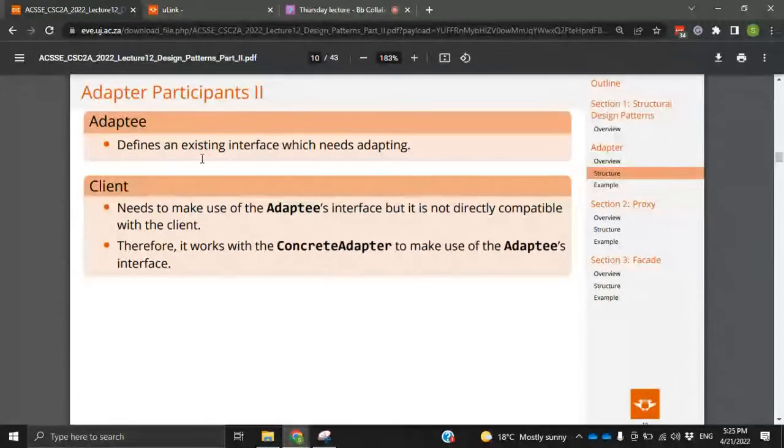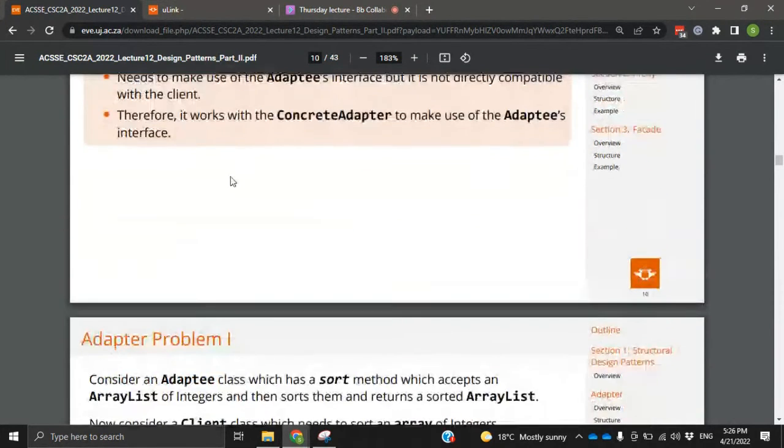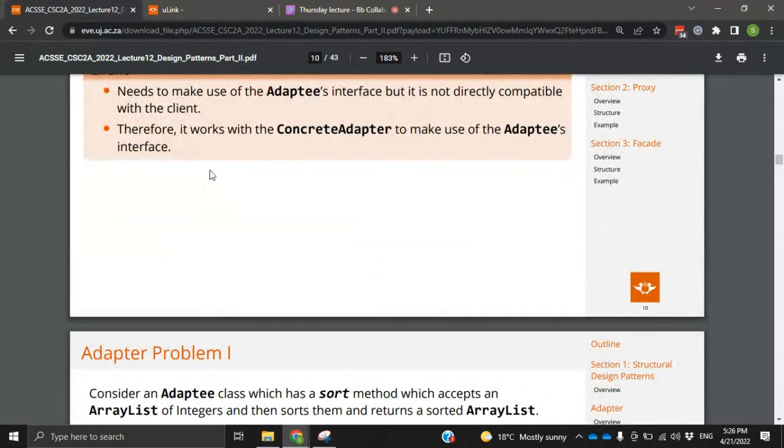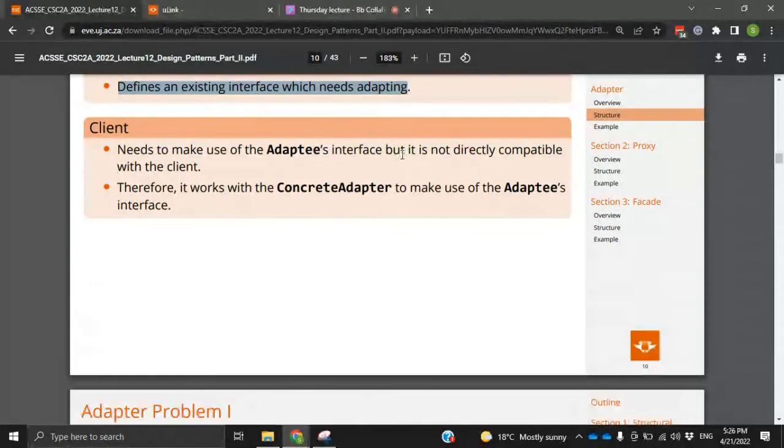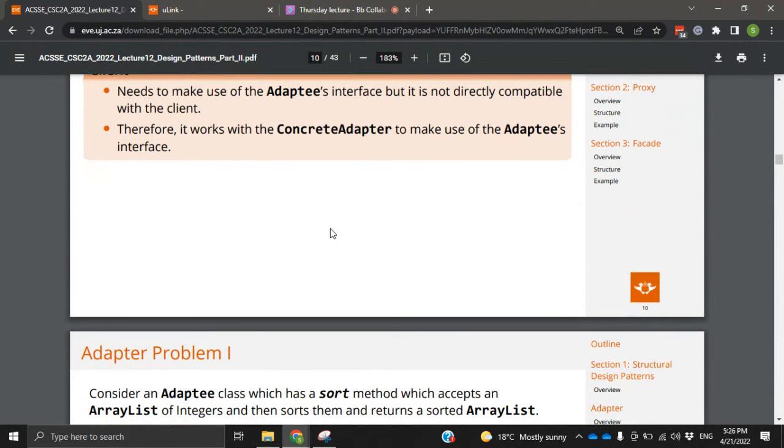So we want to define an existing interface which needs adapting, right? Or rather, the adaptee has an existing interface that needs adapting. So the client needs to make use of the adaptee's interface, but it is not directly compatible with the client, right? So it works with the concrete adapter in order to use the adaptee's interface, right?